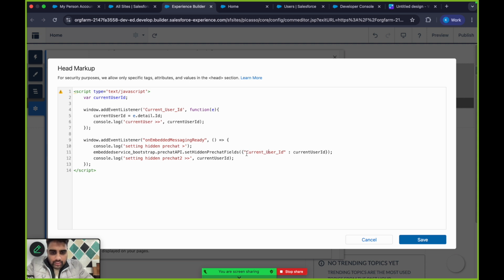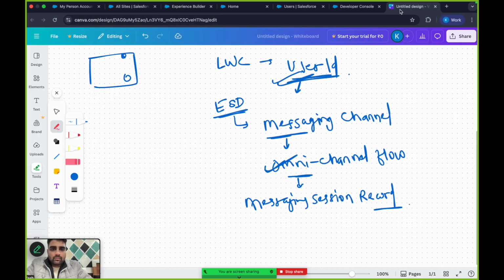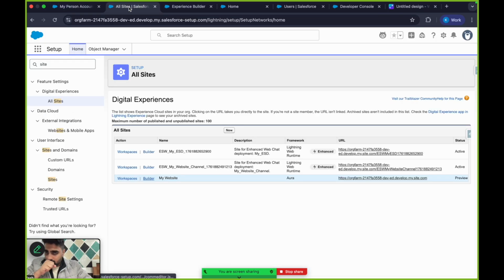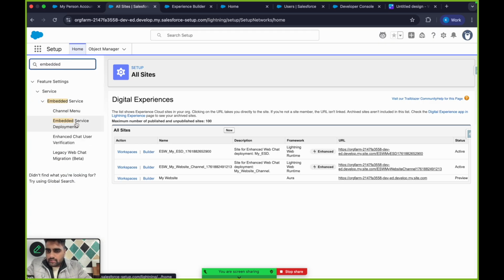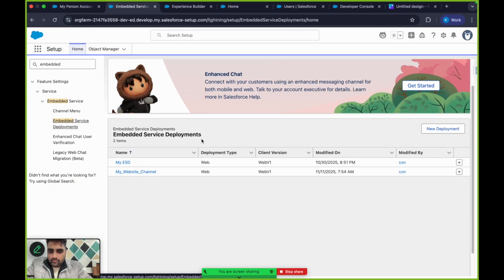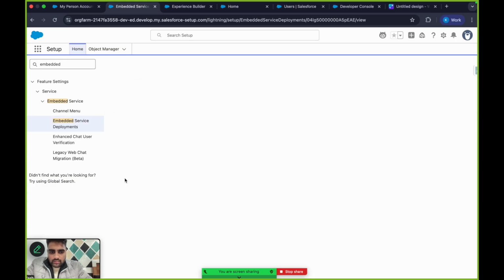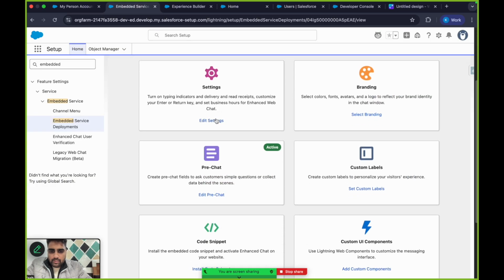Okay, so this current user id is nothing but this variable, right? And this current user id is a pre-chat field which we have created in the embedded service deployment. So when I said that once this lwc component gets the record id, it will pass it to the embedded service deployment, let me quickly go to the embedded service deployments, and this was the embedded service deployment which is being used.